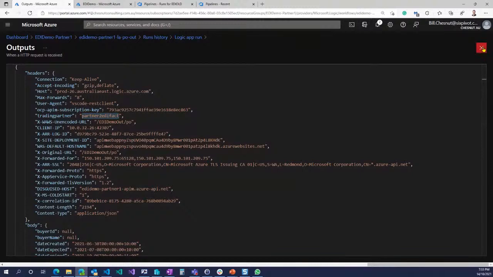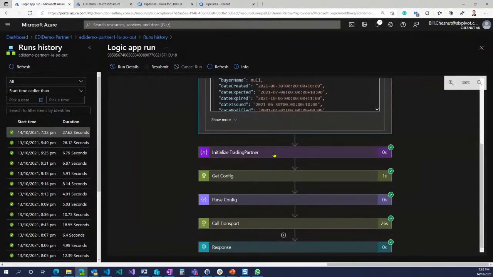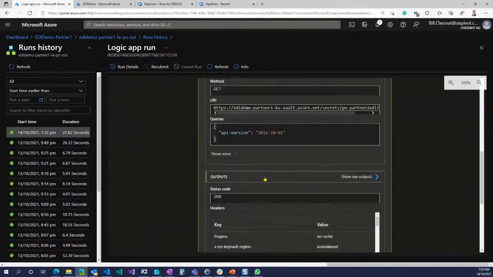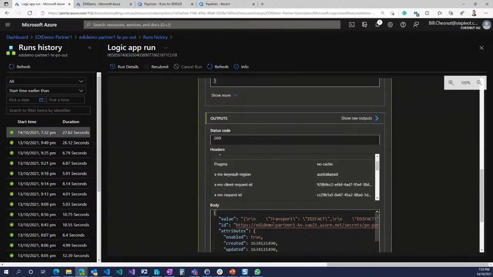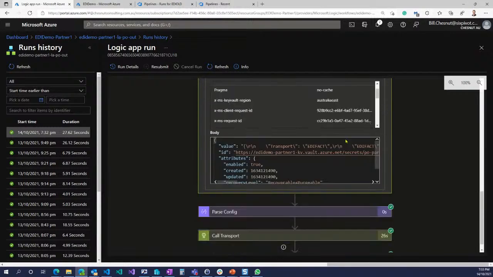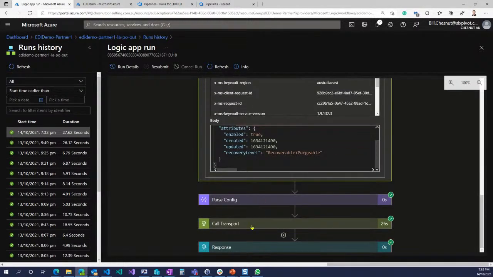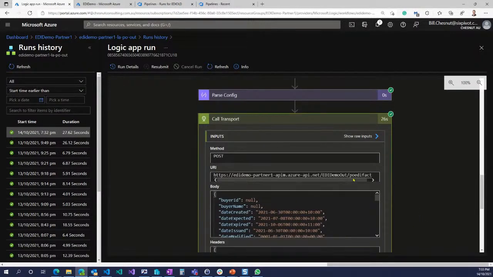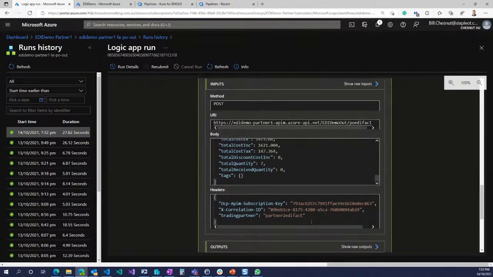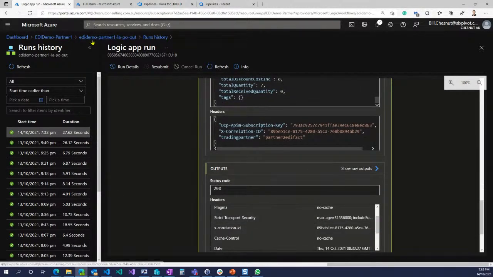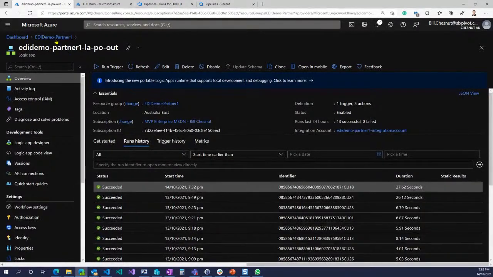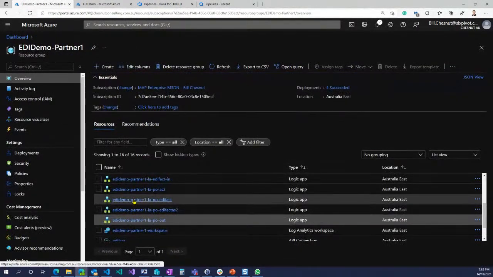And what this one does is it basically goes out and looks up configuration in Key Vault, and finds out what transport to use. And the way I've named this, it parses the config and then takes the information, and PO EDIFACT makes up the name of the other Logic app it needs to call, and then it passes that same document off to that. And then we'll go back to the PO EDIFACT.